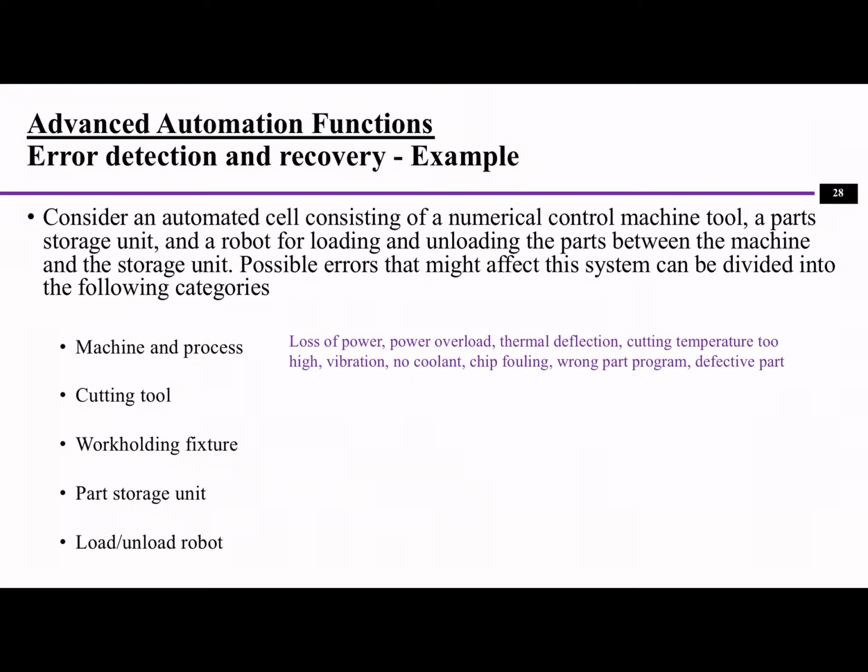Or thermal deflection, or the cutting temperature is too high. Maybe there's vibration of the machine tool, right? And there's no coolant, chip falling, wrong part program, defective part. These all can go wrong with the machine and the process.